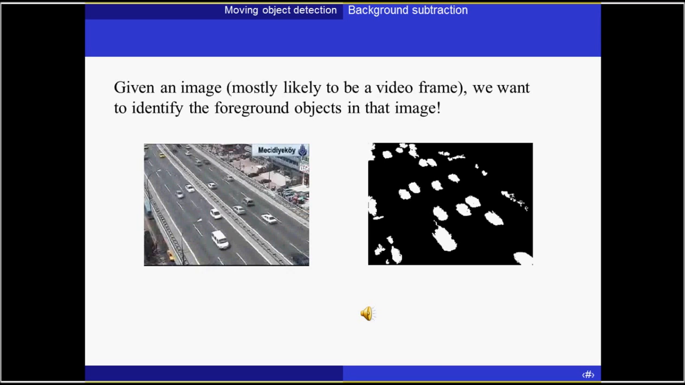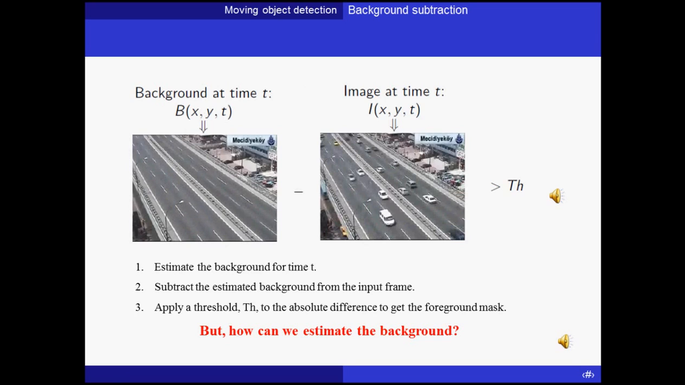So, to apply the background subtraction technique, we follow these steps. At first, we estimate the background for time t. Then, subtract the estimated background from the input frame. And apply threshold th to the absolute difference to get the foreground mask. But the question here is, how can we estimate the background?